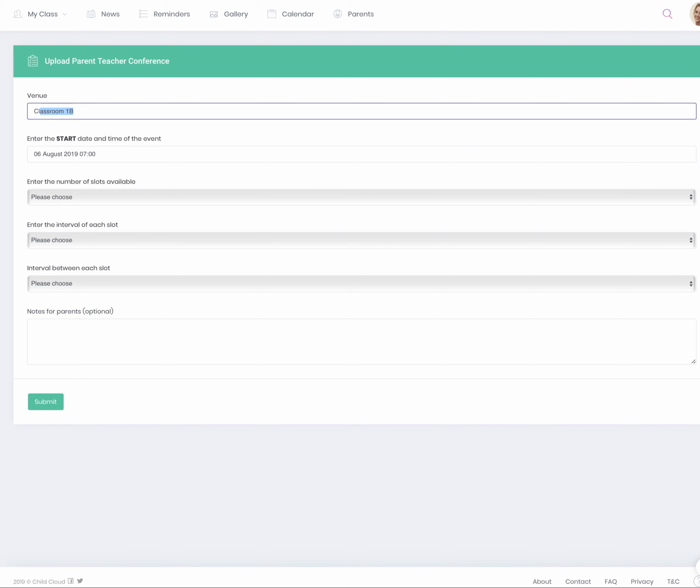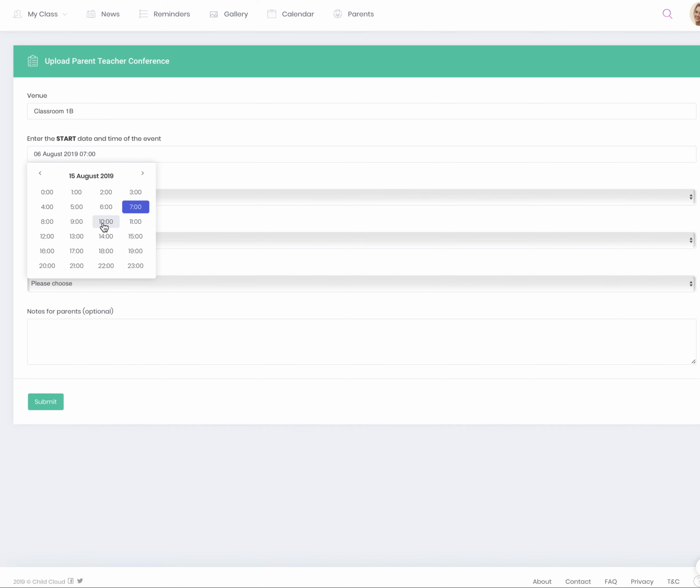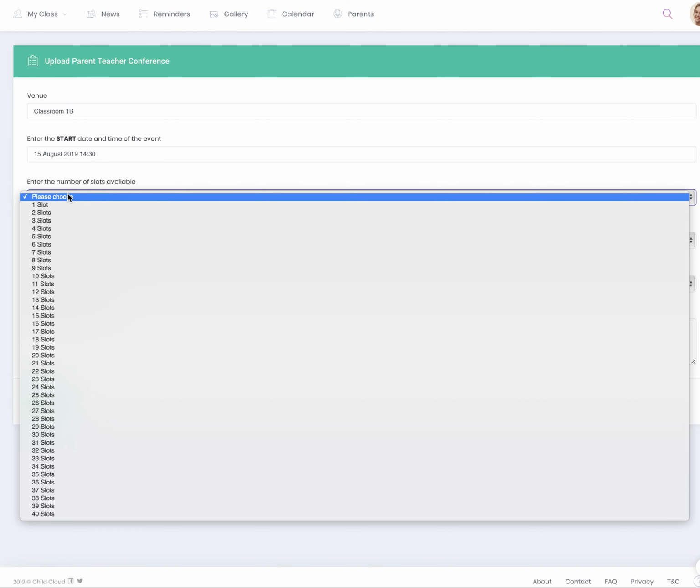So she could just mention her classroom, potentially classroom 1B. She would select the date she would like to meet the parents on, 15th of August at 2 o'clock, 2:30. Then she enters the number of slots available.